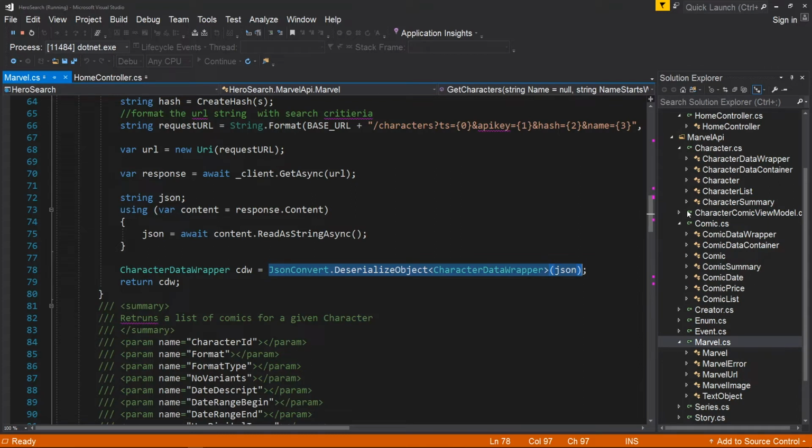So let's look at the comic data wrapper, or the character data wrapper. This is in the character CS right here, and let's look at it.